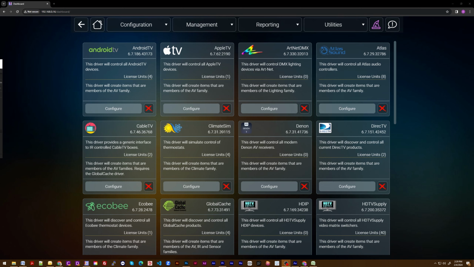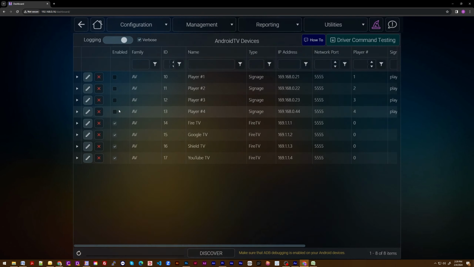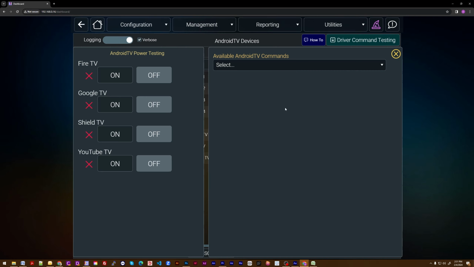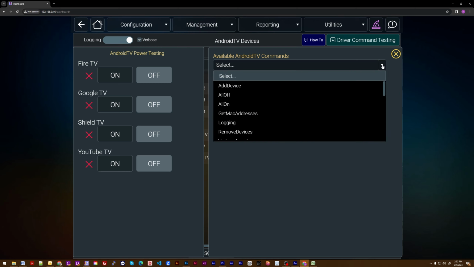I want to have a button that will launch Netflix on the Fire TV. Since Fire TV is part of the Android TV driver, let's click on its Configure button. Next, I will click the driver command testing button to open up the command builder. The first drop-down in the command builder displays a list of all the available commands in the driver. I am going to select Launch as the command.